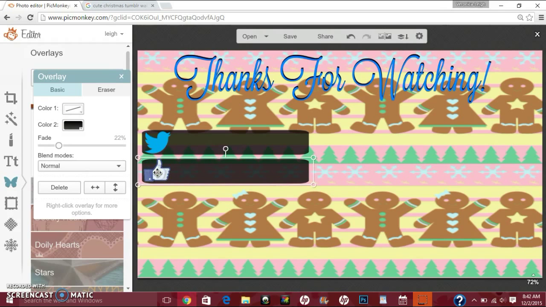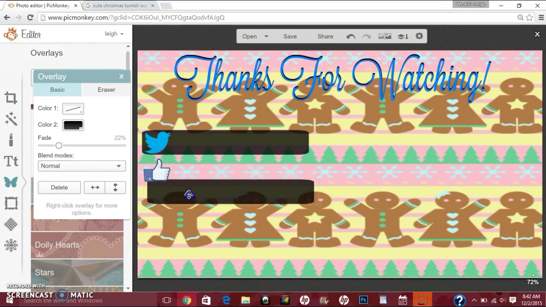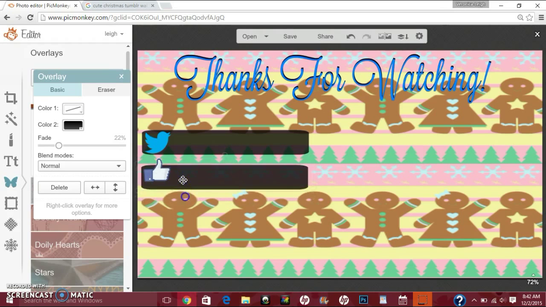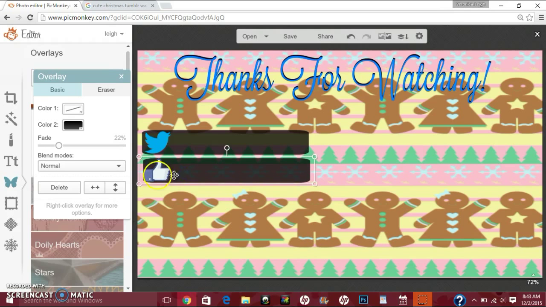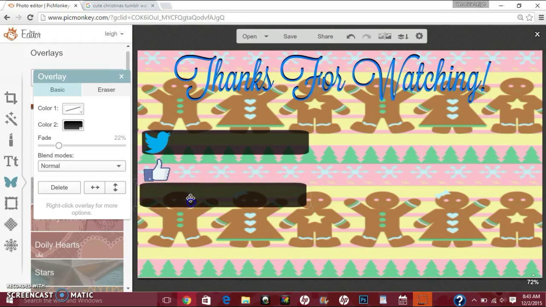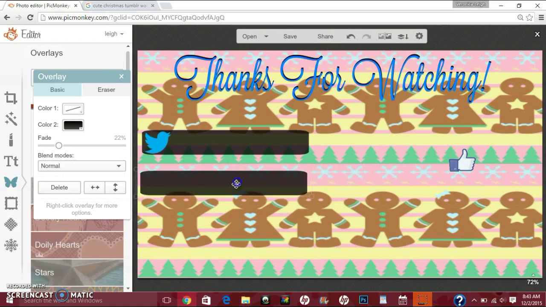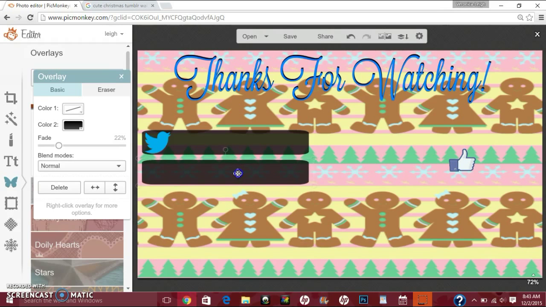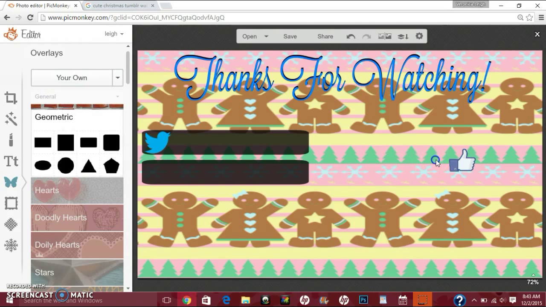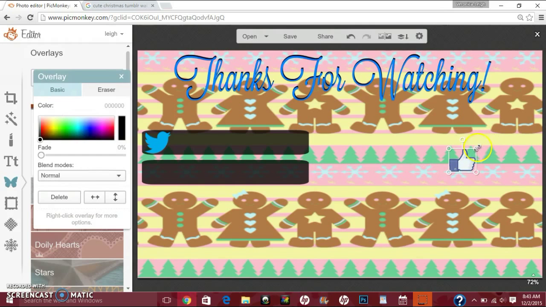Oh, he's still too big. And see, this is what I meant when I said that I would combine the images. See how I try to click on my little like button and I can't. So now what I'm going to do is I'm going to move this over here and try this again. I'll make him a little bit smaller before I put him on.